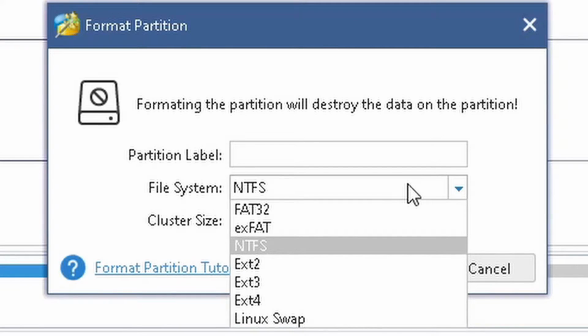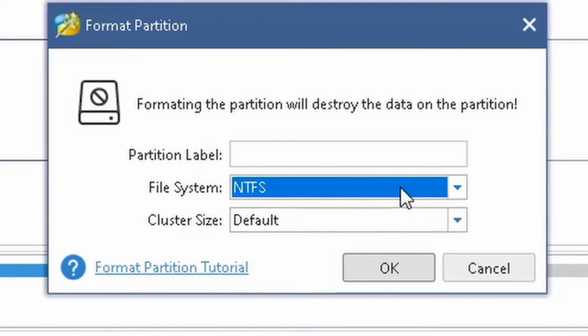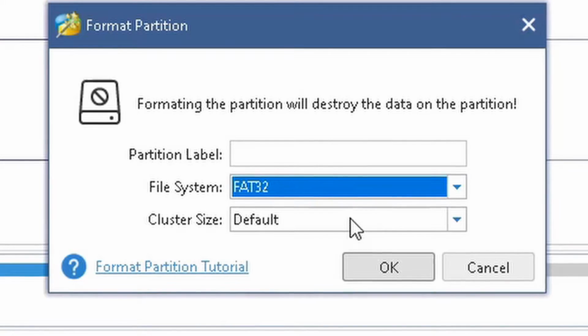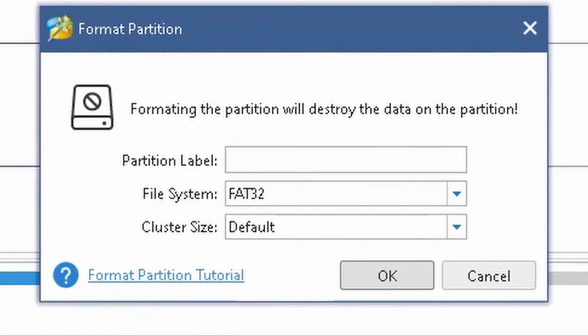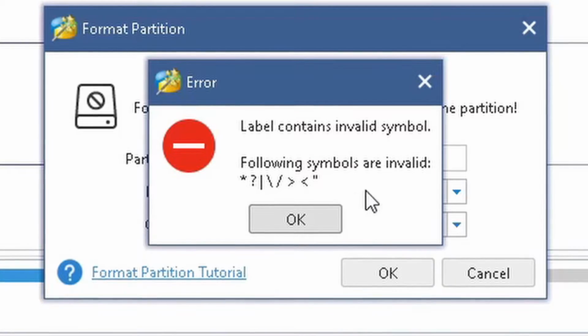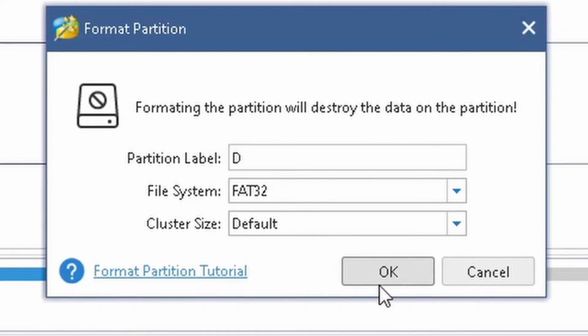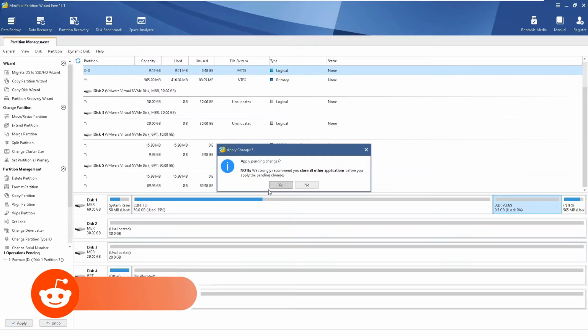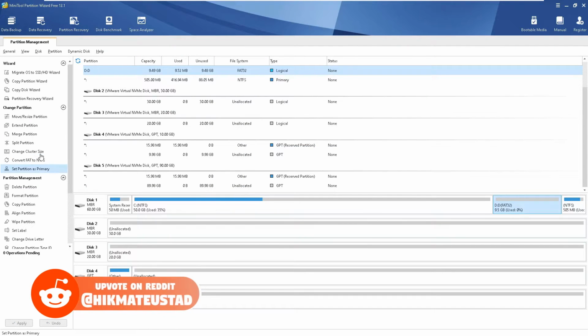So this time, since I'm on a Windows disk, I'm going to select FAT32. If I want to work with Linux, probably I'm going to select Ext. And the partition label I'm going to give as D:, click on OK. No, the invalid symbols are there, so I have to remove the colon. So we click on OK, and now we have changed the partition type to FAT32.